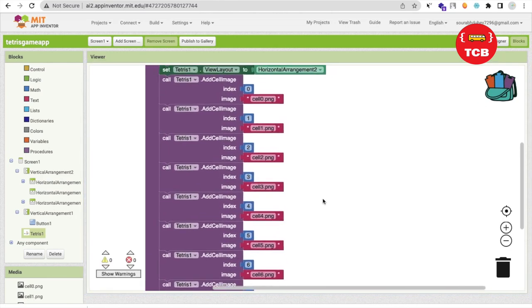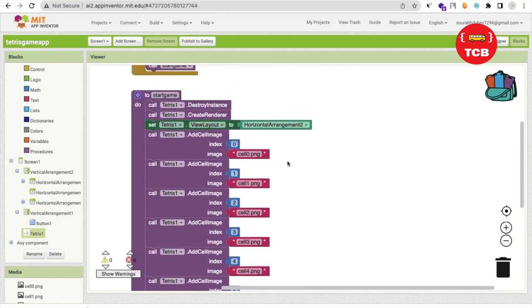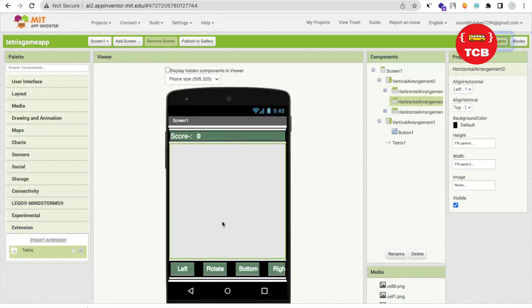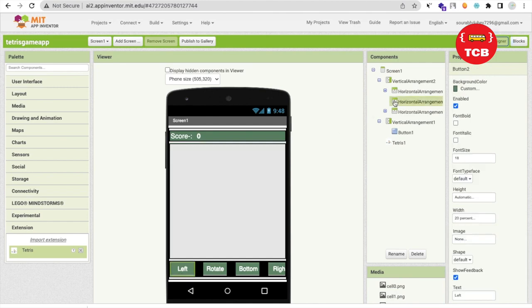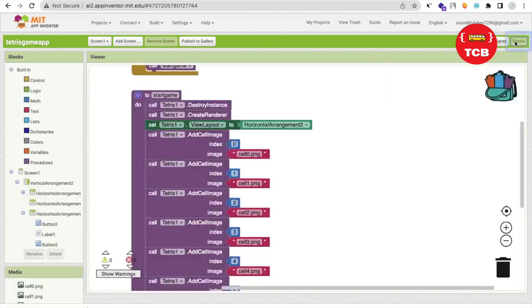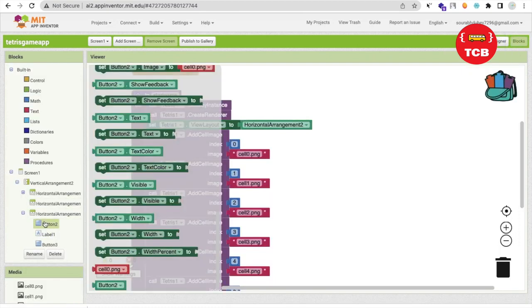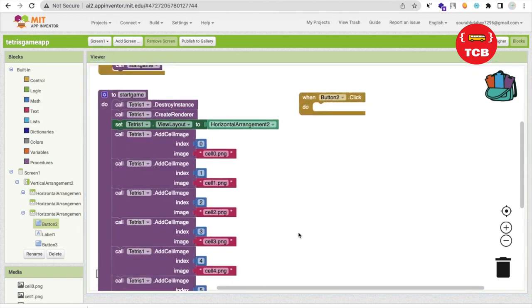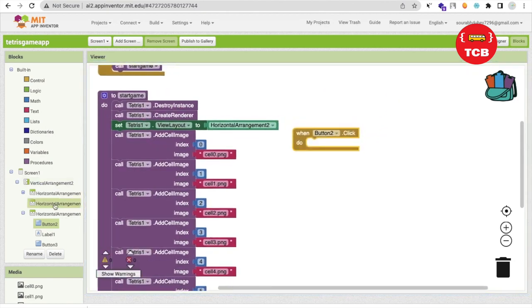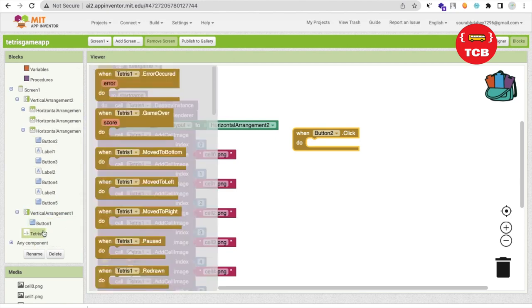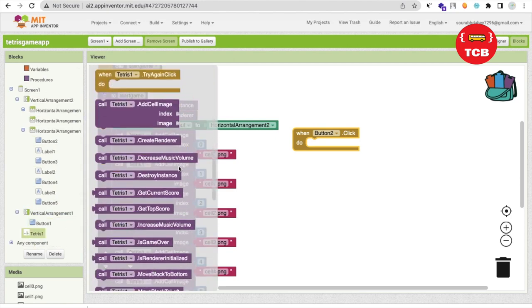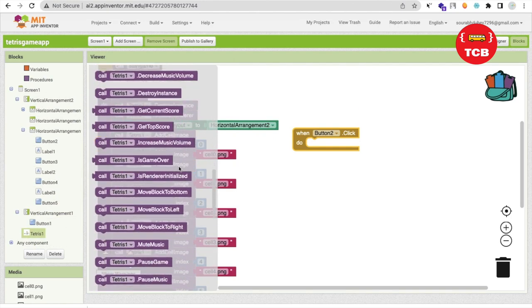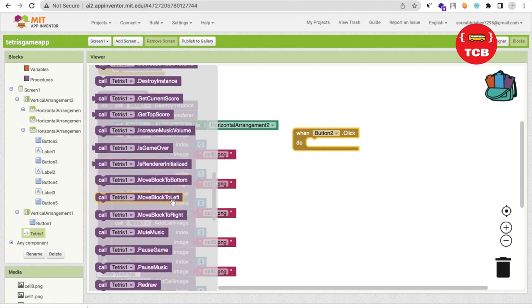Now we have to do actions for the buttons. Okay, so how we can do this? As you can see here, we have one button left. Okay, and this button name is button 2. So go to the block. So when someone clicks on button 2, okay, so what I will do here, I will click on this extension Tetris, and you will see the option of moving left. So see, just scroll down and you will find the move block to left, this one.